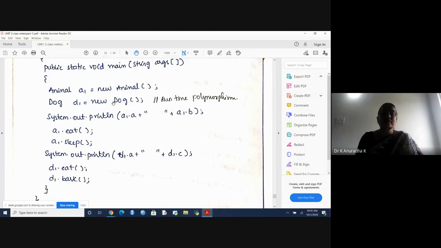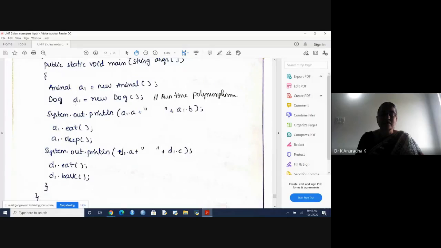Now first try to understand this statement. This is the object creation for the subclass, that is the Dog class. Now the object is created for the Dog class. Inside that object, three variables are stored. They are A, B, C, and the address of this Dog class object is assigned to this d1. So with this d1, we can access the members of the Dog class.